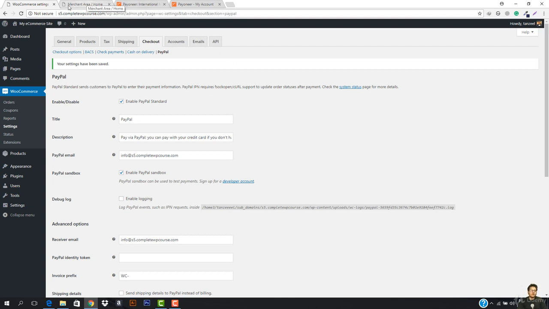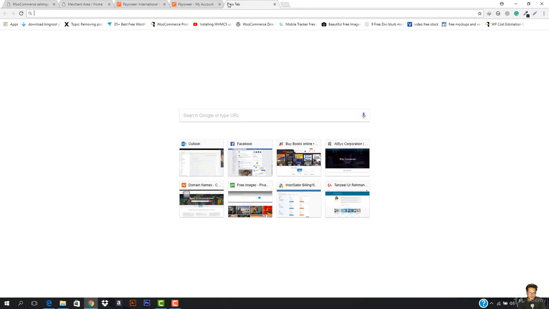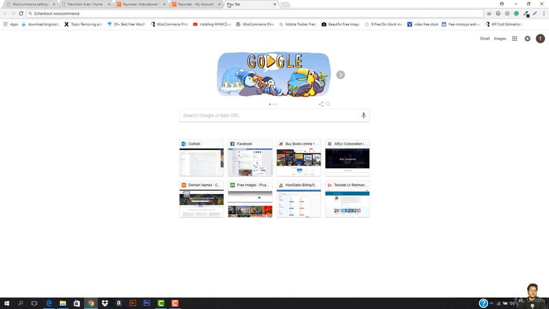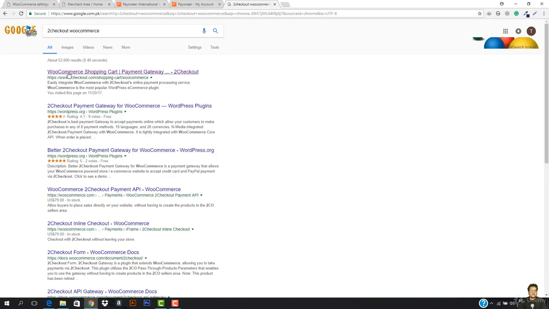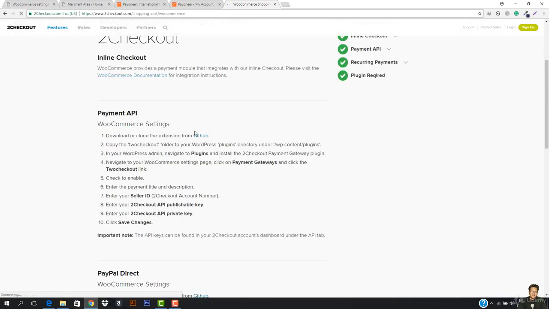Now I'm going to show you how you can integrate this with checkout on WordPress. For that, you just have to come here and search for Checkout WooCommerce. You can see it says shopping cart / WooCommerce, the official Checkout payment gateway. You just have to download this. It says download or clone the extension from GitHub. I'm just going to open this up in a new tab.